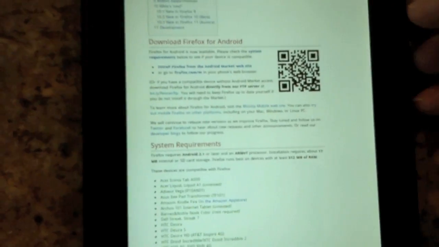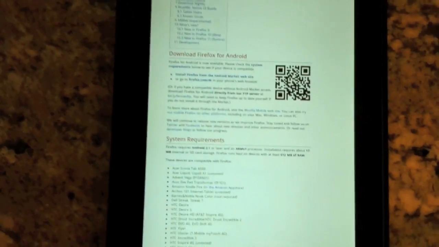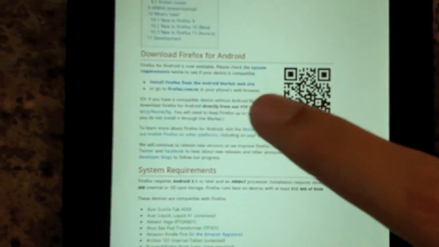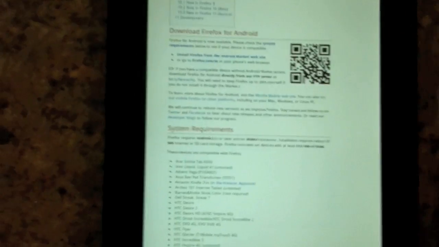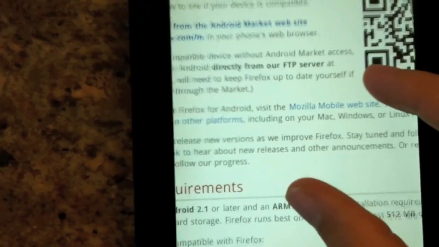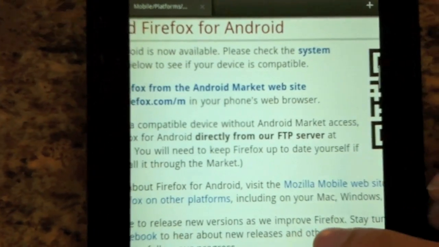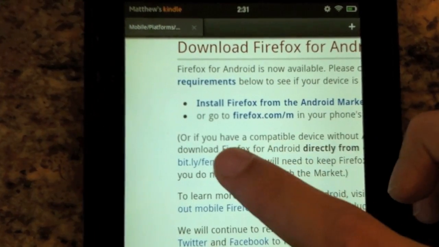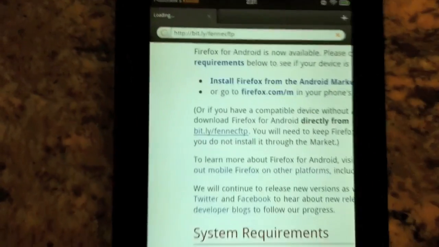Now, you don't want to go to the Firefox website or the Android market, because if you do that, it's going to say that it's not available for this device. You want to go to where it says right here. I know you can't really see it, I'm sorry. Let me see if I can make it bigger. There we go. You want to go to where it says directly from our FTP server. So now you're going to click this little link here.